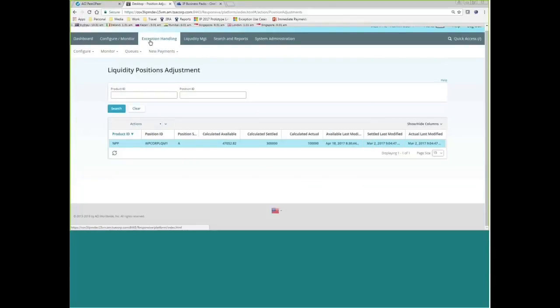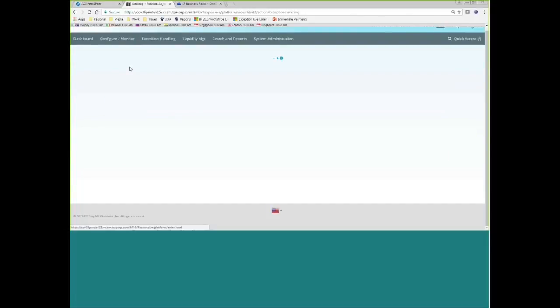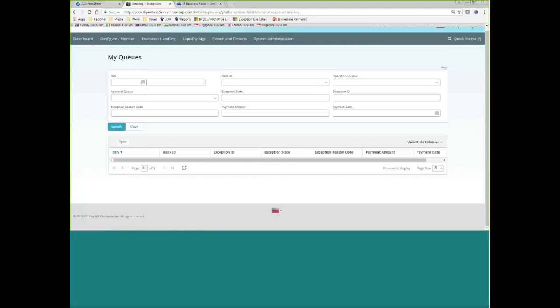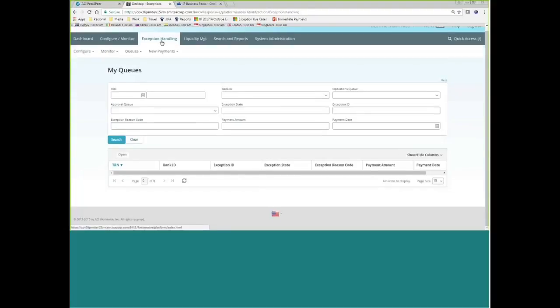This brings me to exception handling. So exception handling, I know this is going to be a heavy topic. At the moment, I want to focus on just working on payments. So this is going to be a common screen, whether you are a person working on your approval, you're an approver, or you're working on the actual exceptions. We're going to have the same common screen.